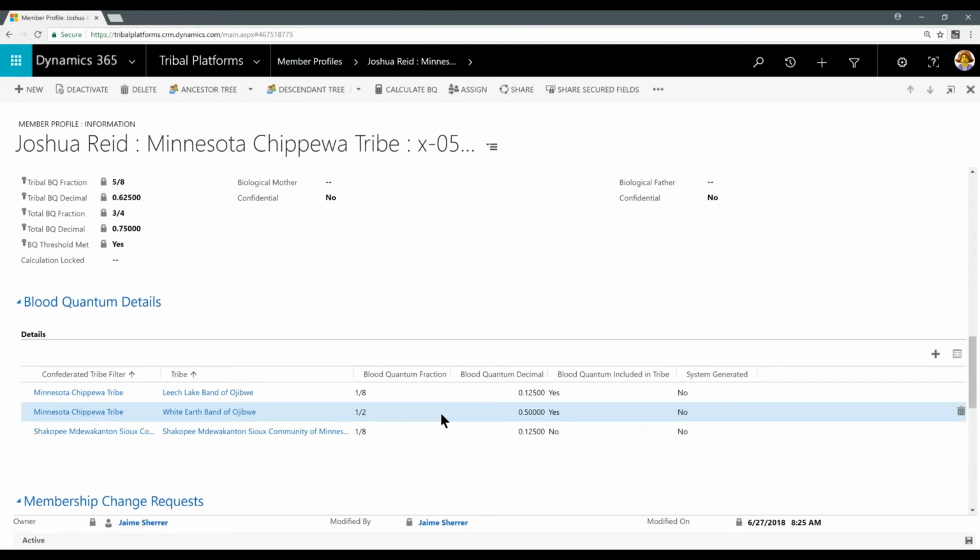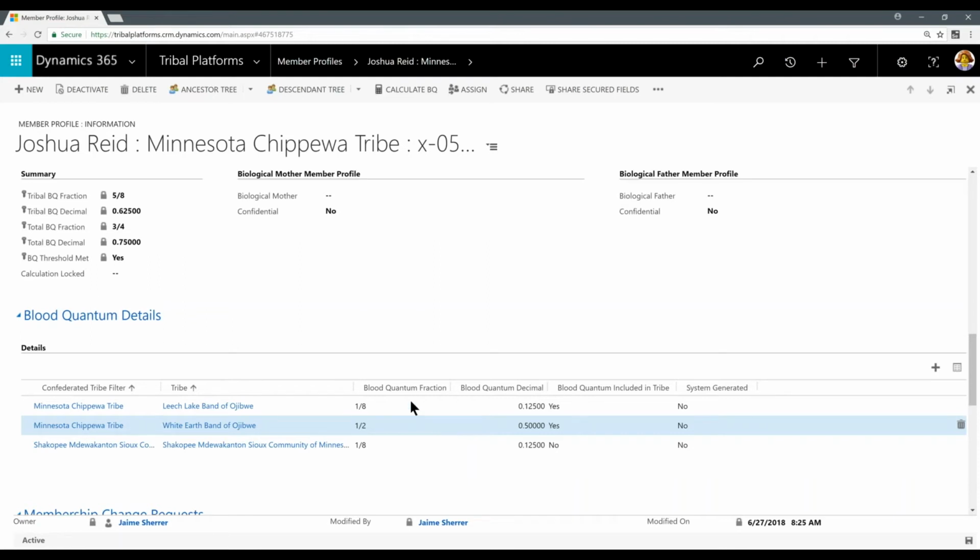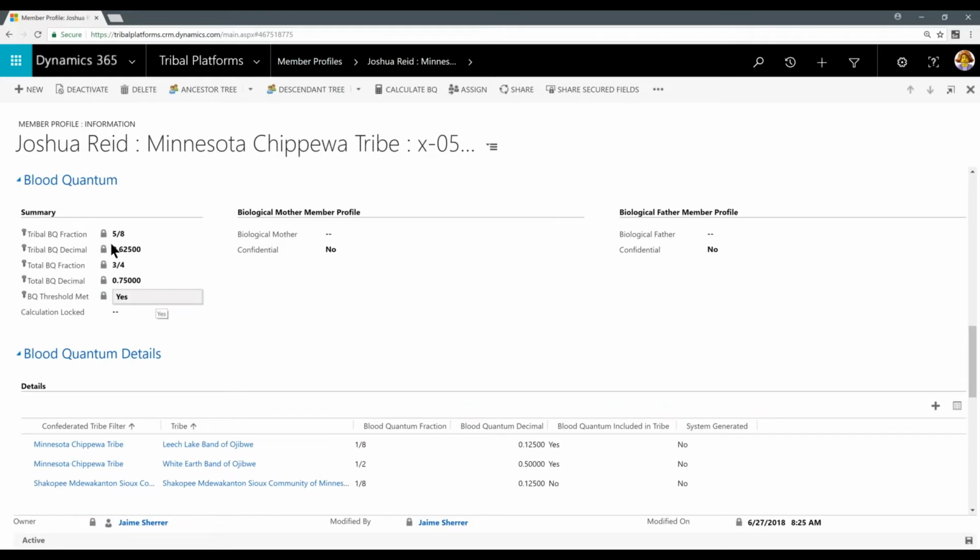Now, this detail is important with Joshua's baby Penny, because we want her to be able to inherit that tribal lineage from his record. So he's proven his lineage accordingly, and we've entered that within the system. Within the blood quantum detail, we can see the blood quantum fraction for the tribe, his total blood quantum fraction including all tribes, and then if he's met the threshold for the requirements for our tribal enrollment. This information is going to be helpful when we start working with Penny's record.